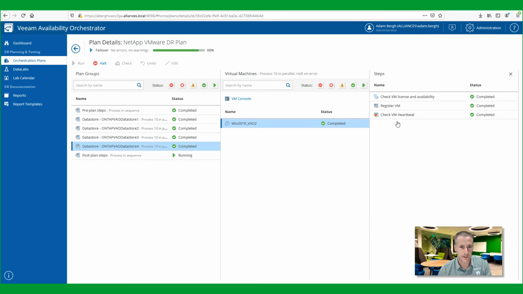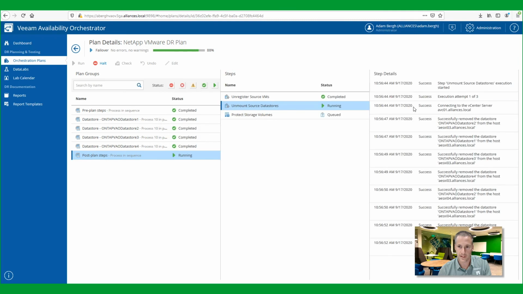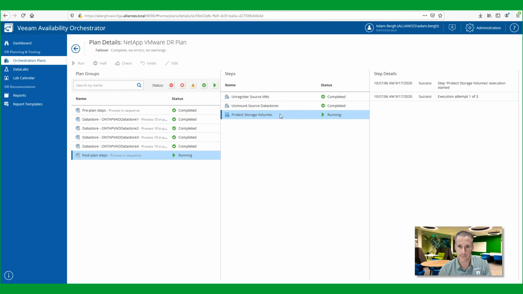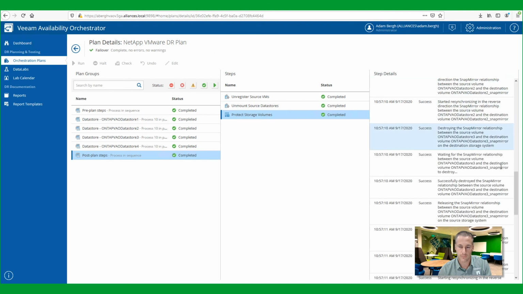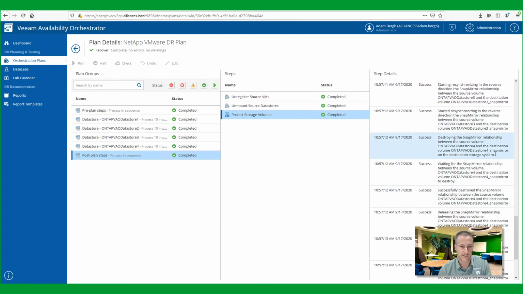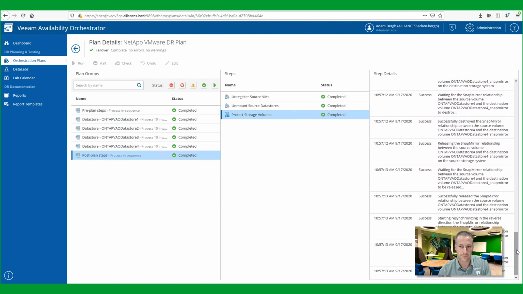Post-plan steps include reprotecting our ONTAP SnapMirror relationships back to the source ONTAP storage system. As you can see, we've successfully recovered the data stores, and now we're on to reprotecting those storage volumes. This reverses the resync relationship and updates the SnapMirror relationship back the other direction. We're ready to fail over back to the primary site. And our failover is complete.